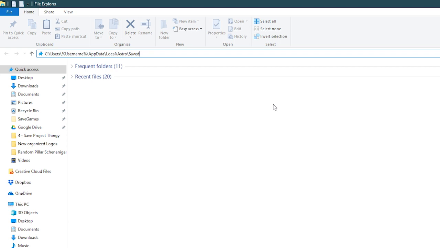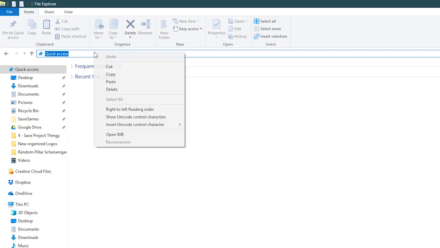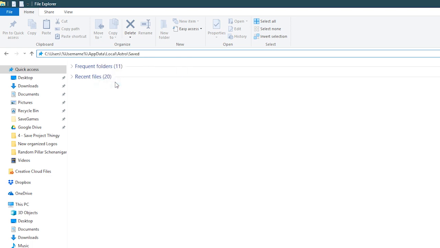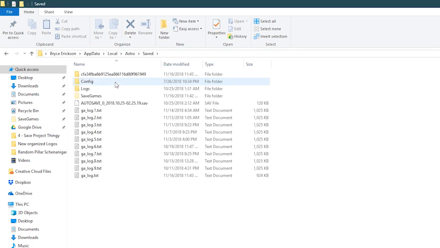Another way to find the Save Games folder is by using this expression here. You can copy it from my description and paste it into the bar on the top of your file explorer. Hit Enter, and you're good to go.